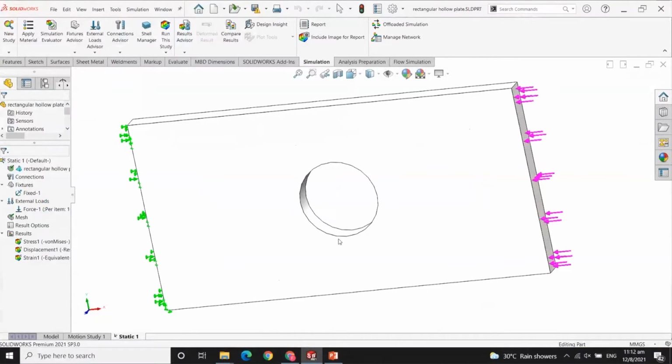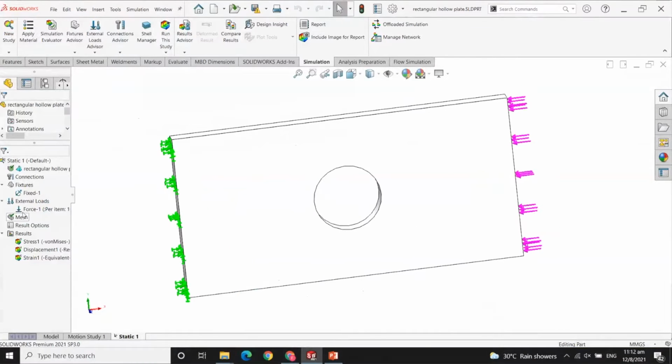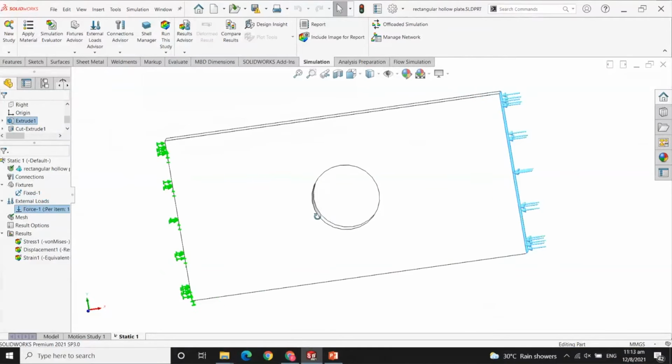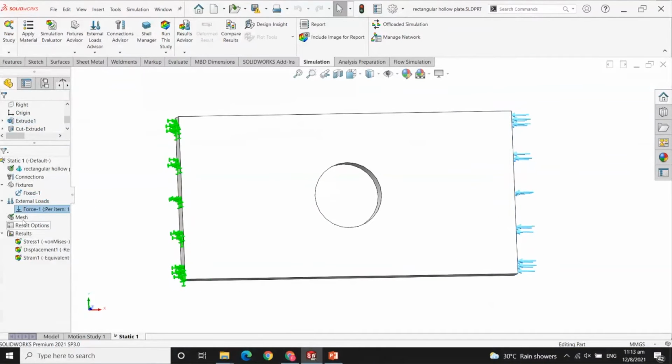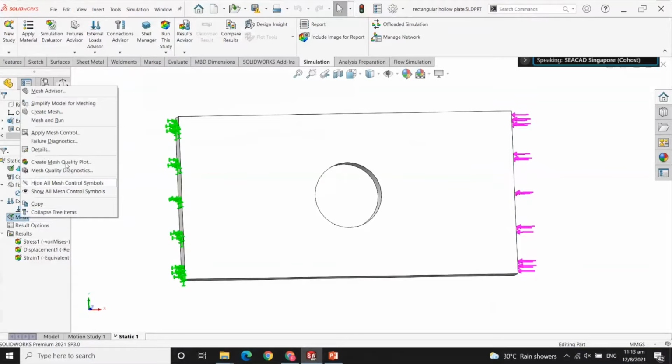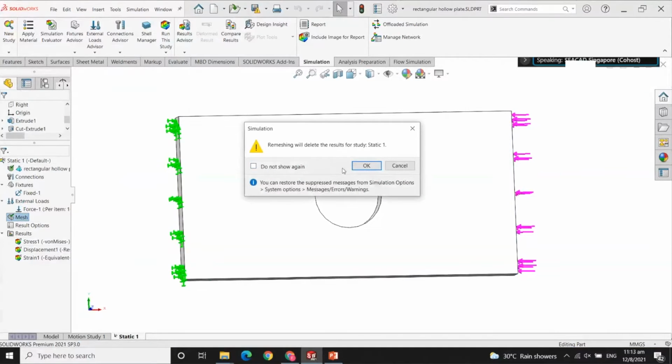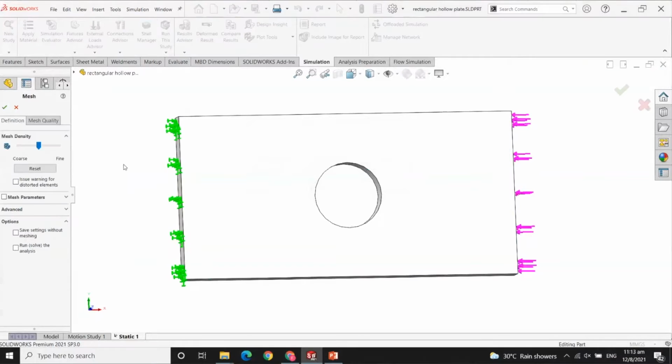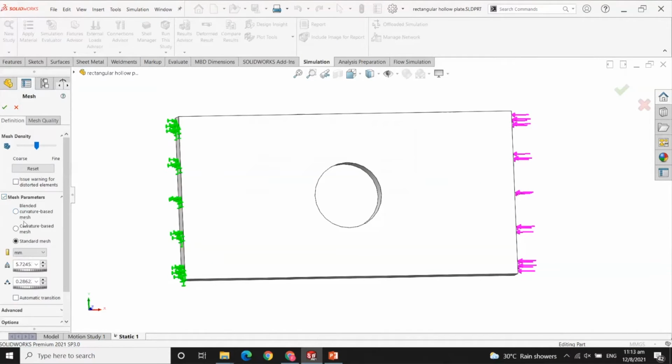Can you see my screen, right? Okay, see this one, I have set up the simulation. The fixture I have added, the external force I have added. Okay, then the mesh. Now I create a mesh. If I right click and then create mesh, this one. Okay, then check the mesh parameters. So you can see there are three options.